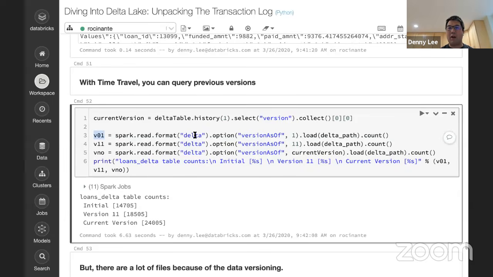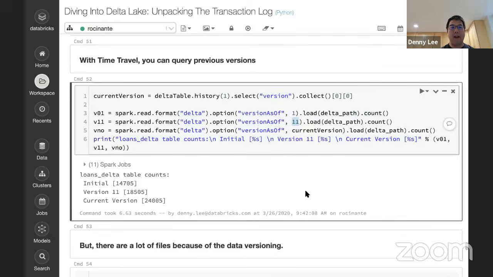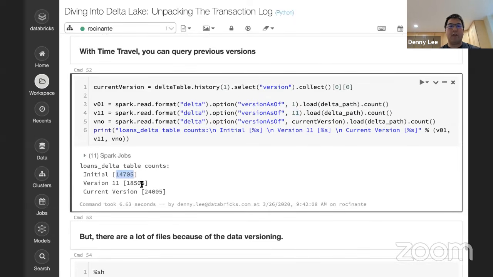I'm just simply saying, okay, format delta, give me the table from that delta path, version 1 versus version 11 versus the current version, whatever that version is. In this case, since we did this live, it is version 22. And as you see here, here are the counts. Initially the table was 14,705. By version 11, there are 18,505 rows inside it. And for the current version, it's currently 24,000.